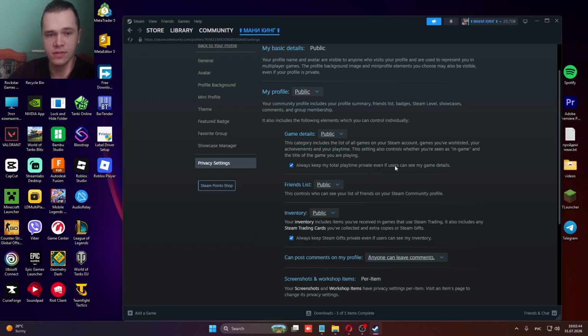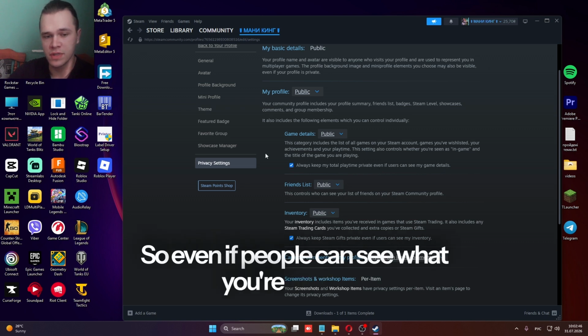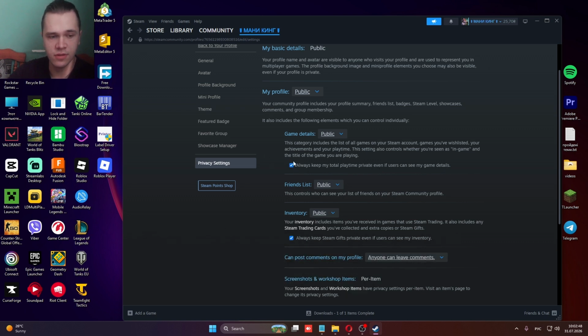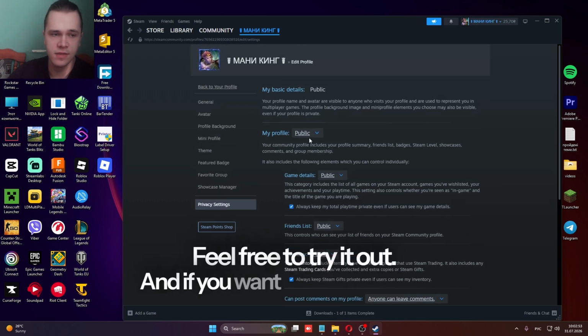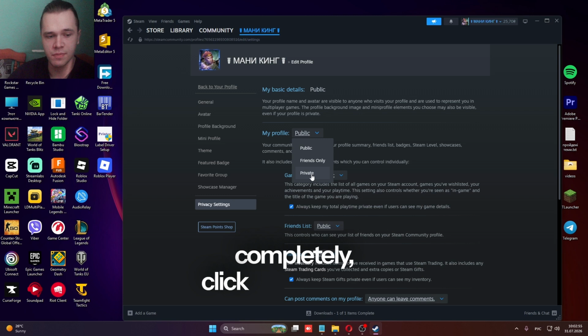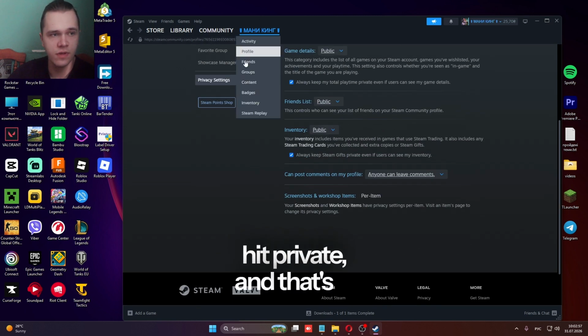So even if people can see what you're playing, that's a pretty cool feature. Feel free to try it out. And if you want to hide everything completely, click on my profile, hit private, and that's it.